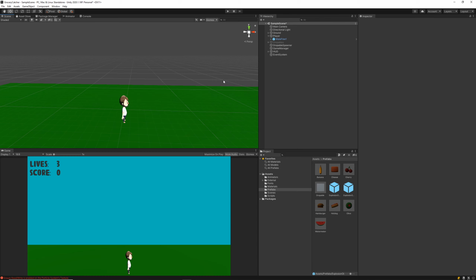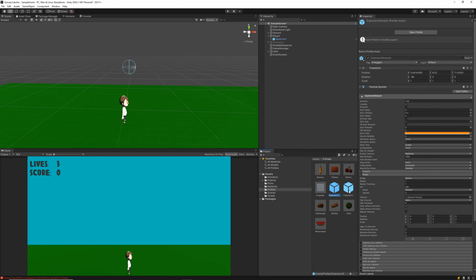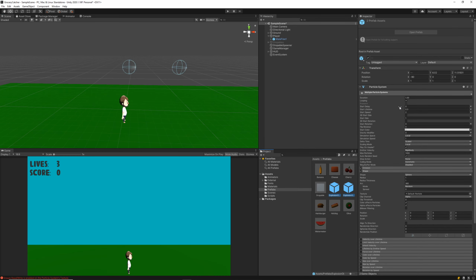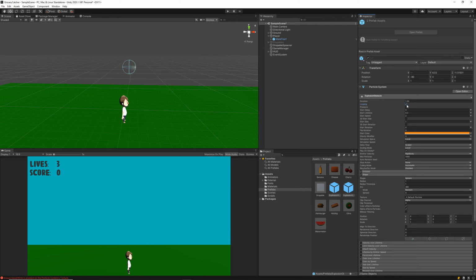So before I forget, I've actually made a few mistakes here. So what we're going to want to do is go to our explosion particles, and we're going to want to set these flags to not looping, and we're also going to want to set these stop actions to destroy, and that way the effect won't loop more than once, so it'll only play for 1 second, and once it stops, the stop action will be called to destroy the game object.